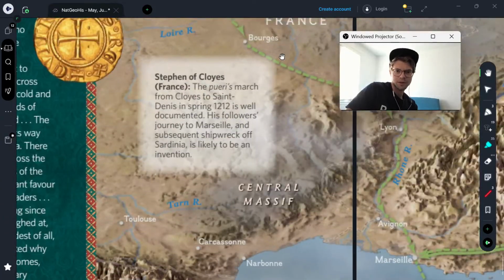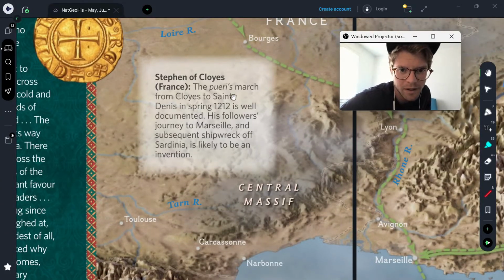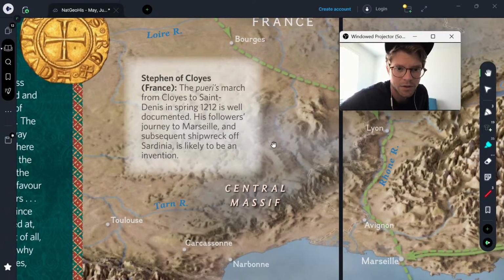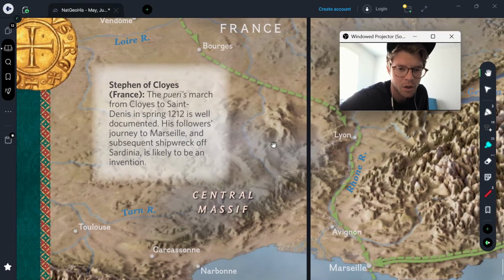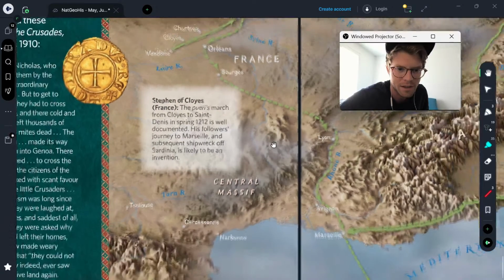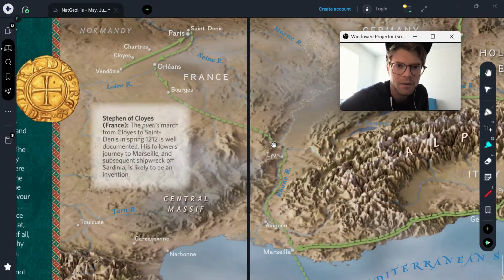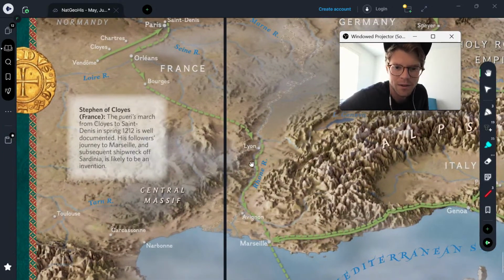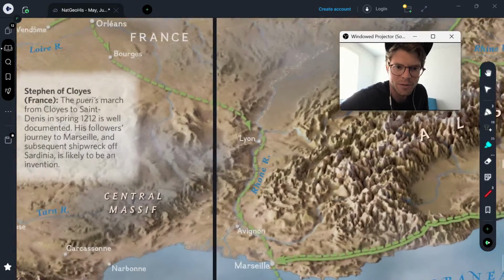Okay, Stephen of Cloyes. His march, journey to Marseille, and subsequent shipwreck off Sardinia is likely to be an invention. We have a map here of France. So going down the Rhone River, Rhone Valley.